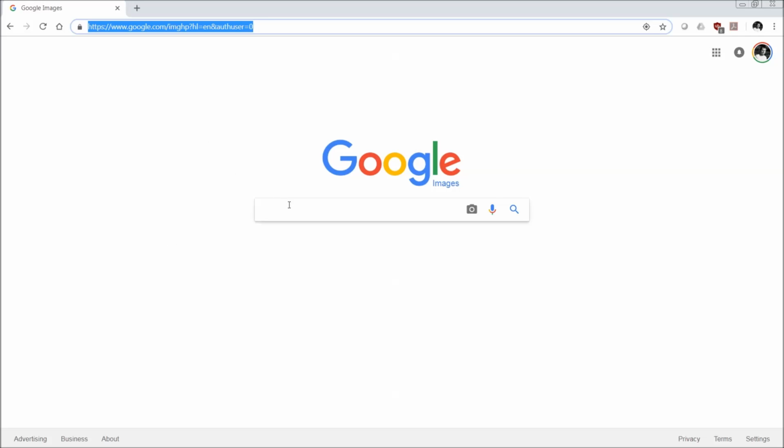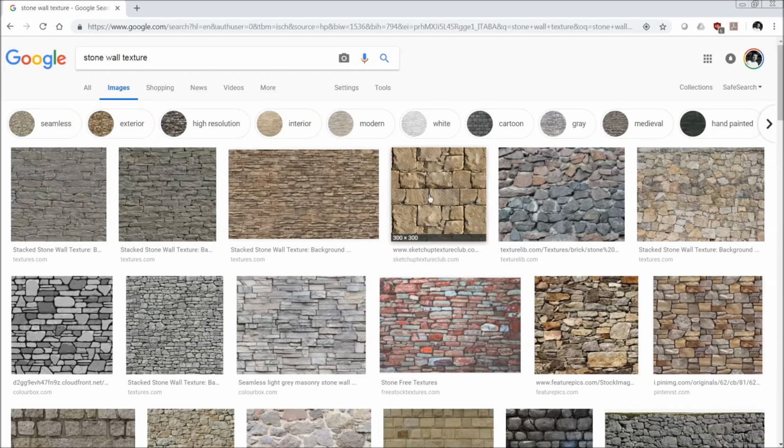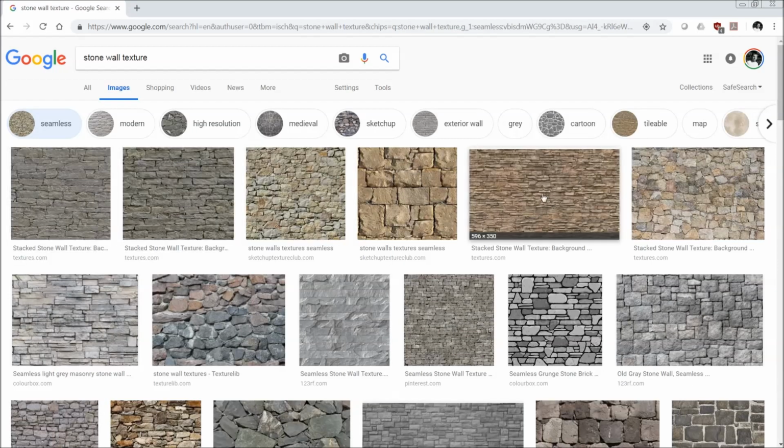Basically the way we're going to go about that is we're going to go to Google Images and just search stone wall texture. And it'll come up with a whole bunch of different options. You can add seamless to the end of that, and if you do, a lot of these are what they call themselves seamless, where they'll tile next to each other and you won't actually see the line between one and the other.